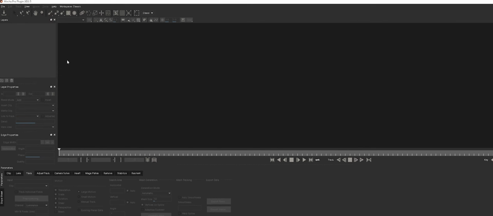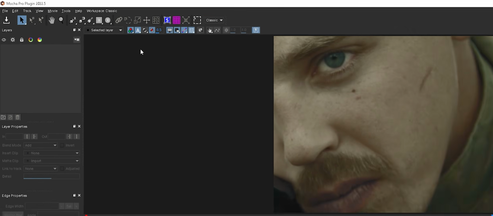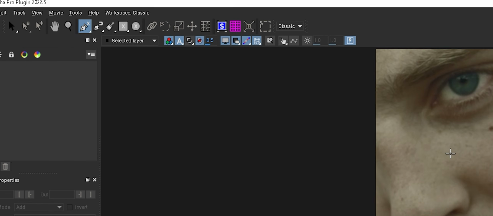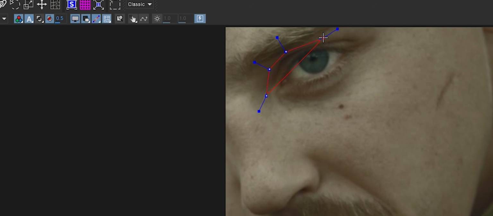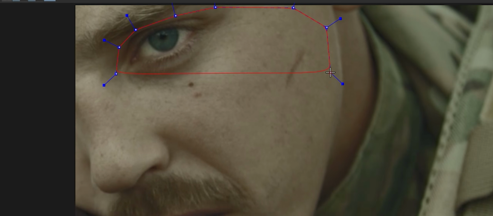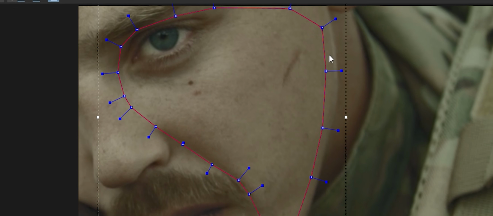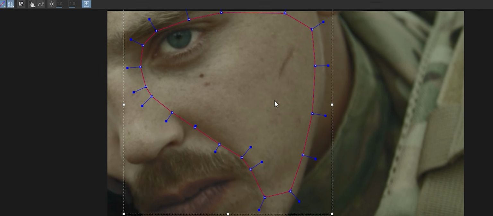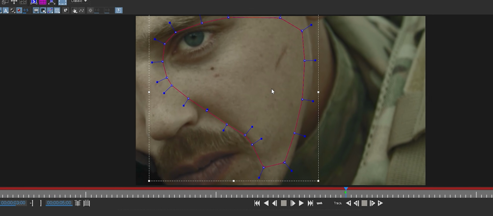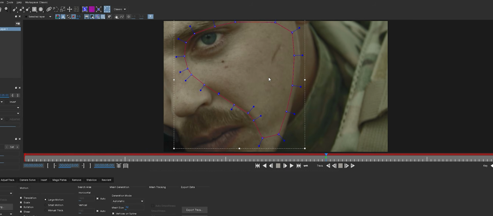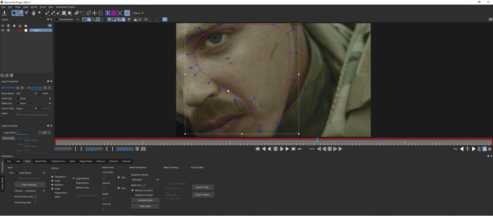Now, once inside Mocha, we're going to go ahead and choose our X-Spline tool, and we're just going to draw a shape around the actor's eye, and down the sides of his cheek, up and over his mustache, and then onto his nose. So we've got a nice little shape right there. This is typically what you would get out of Mocha AE, the free version of Mocha for After Effects, where we can draw a shape around a flat surface, in this case the cheek of his face, and then have it track the perspective of that.